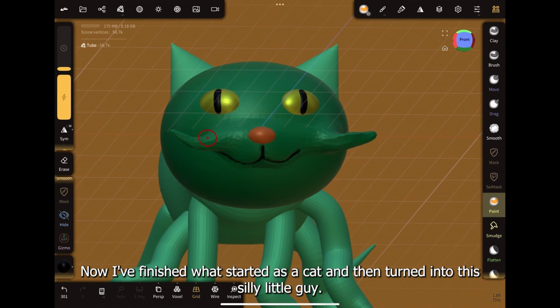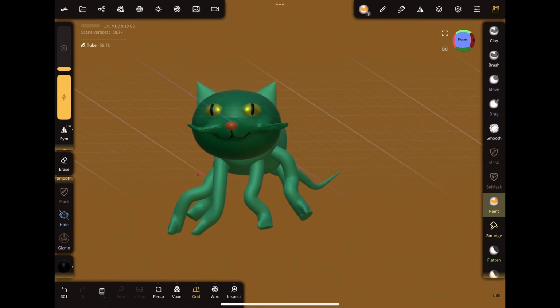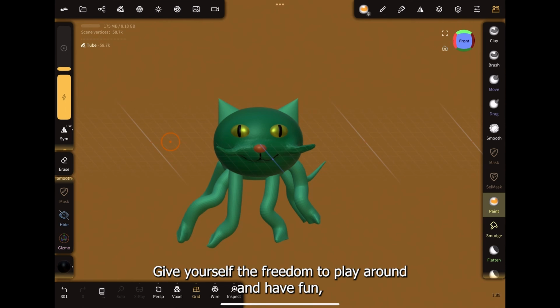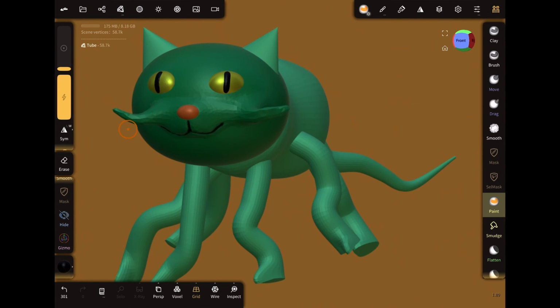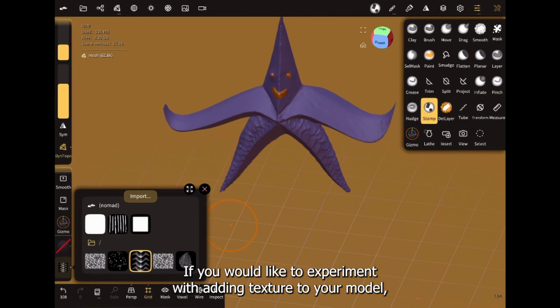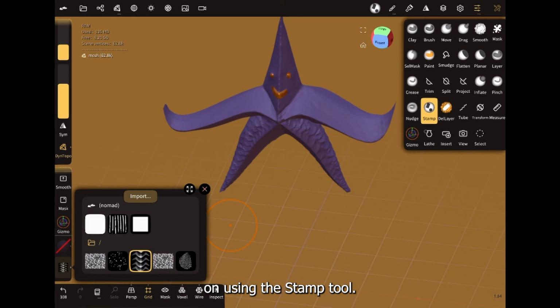Now I've finished what started as a cat and then turned into this silly little guy. Give yourself the freedom to play around and have fun, especially while you're getting used to this or any other 3D sculpting app. If you would like to experiment with adding texture to your model, feel free to check out our first video on Nomad Sculpt and the section on using the stamp tool.